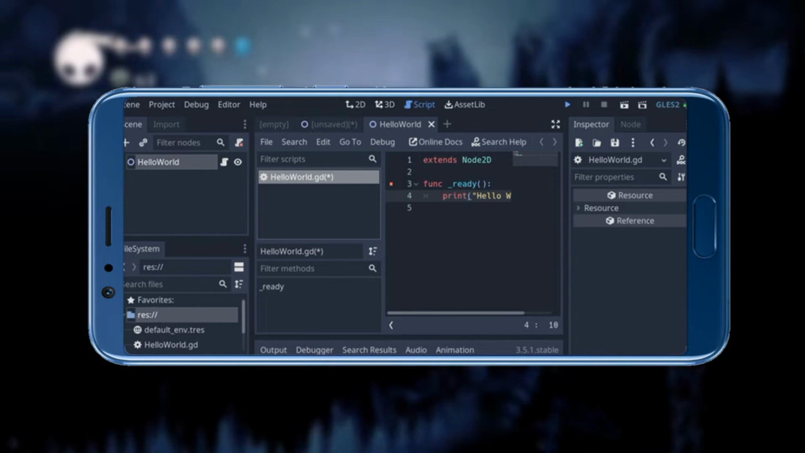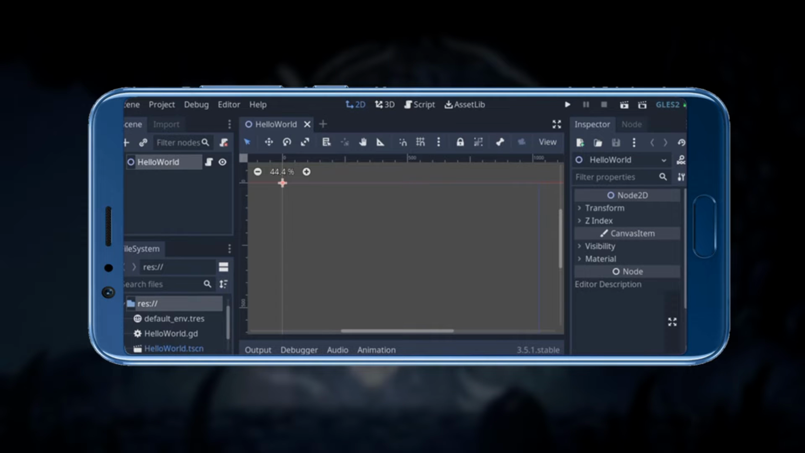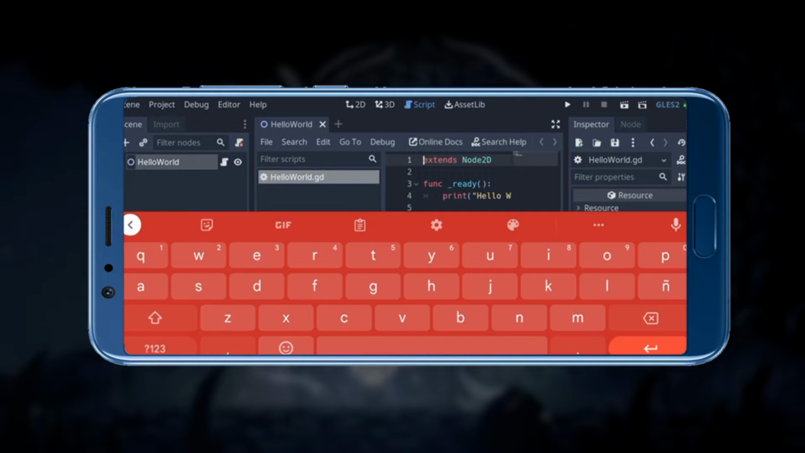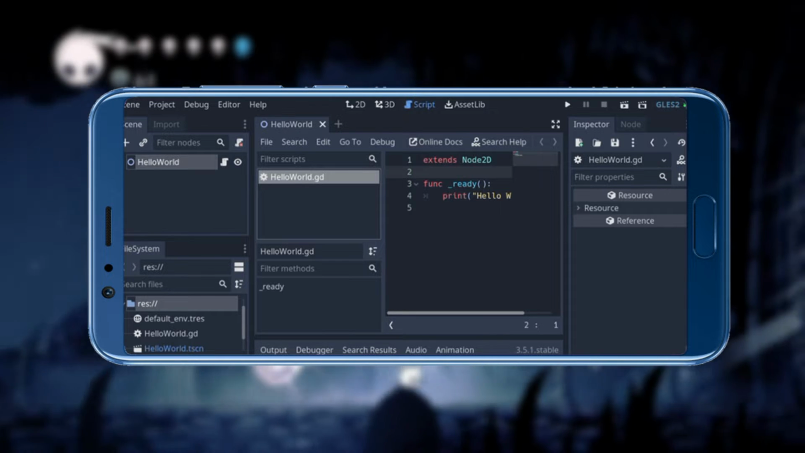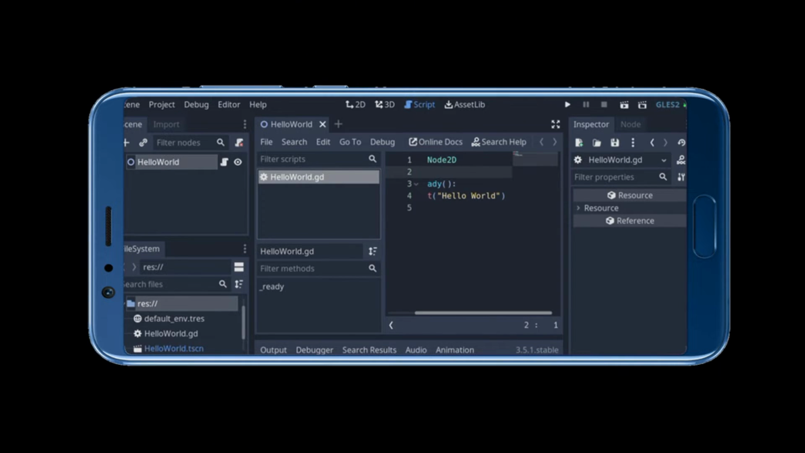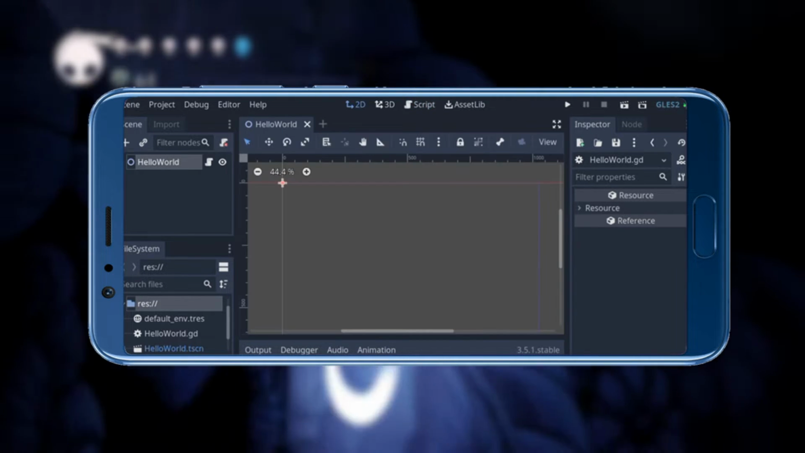Okay, I'm going to press play. I'm going to click on select current, and I think it crashed again. I think that you can't see the console or the output while you are playing the game, because you can't have multiple windows in Android, like you have in a PC, where you have the Godot editor, and then you have the game window. So maybe printing something isn't the best option to test this version of Godot out.